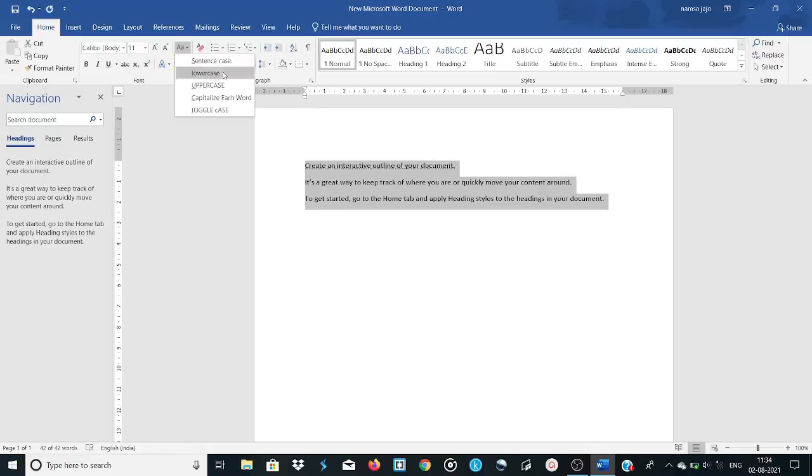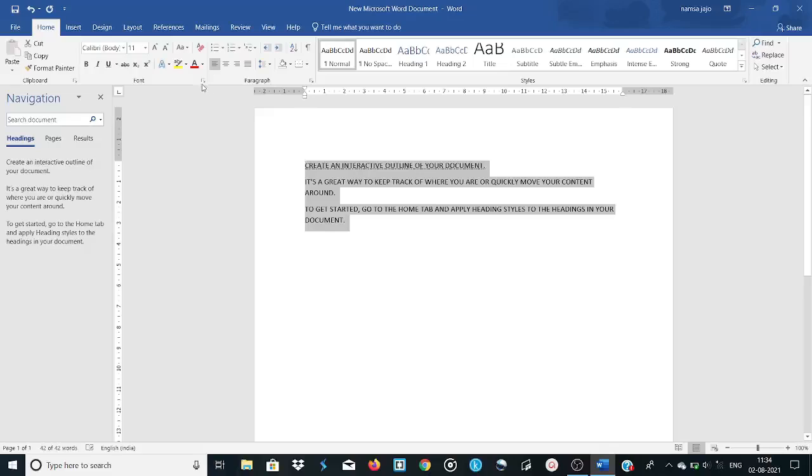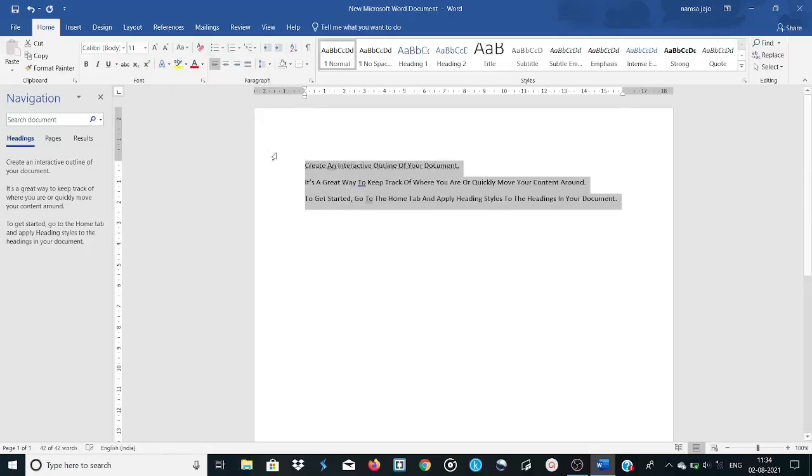And then we get this lowercase. Here everything is in lowercase. And then we have this uppercase, everything is in capital. Now we have this capitalized each word case. Now in here, the first letter of each word will be in capital letter.